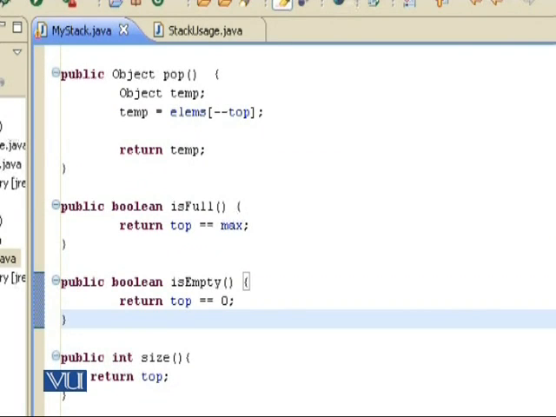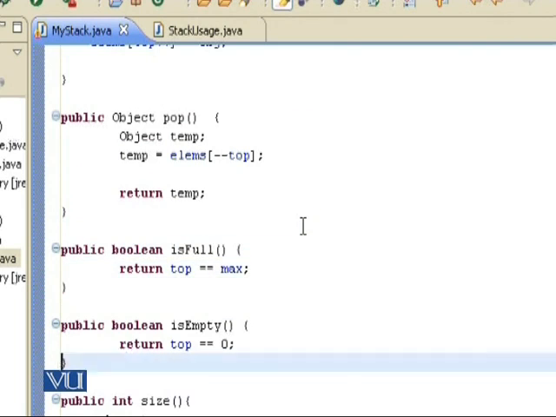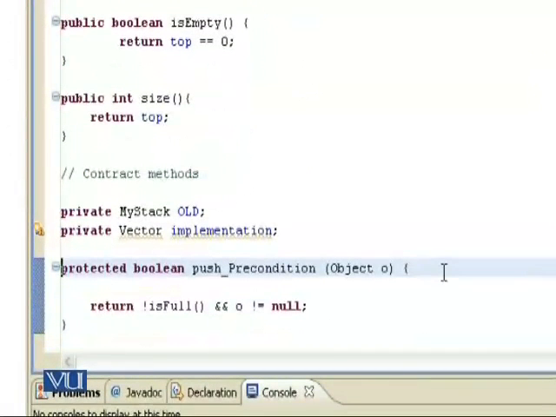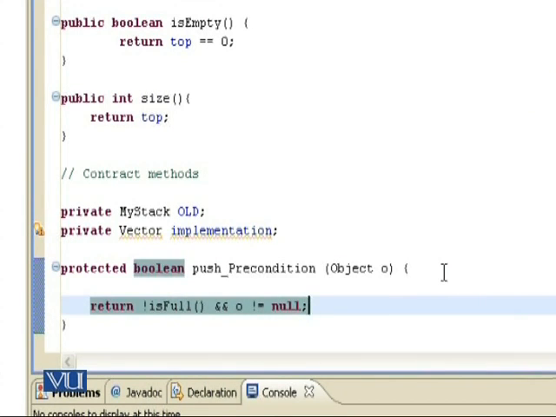and the contract is that I will say, once again, I have this my stack old vector implementation. Let us not worry about it for the time being. And I have this. So now I have added this contract precondition for push underscore precondition, object O, and in this I'm saying it is not full, and the object that I pass, which I need to store onto the stack, is not null.